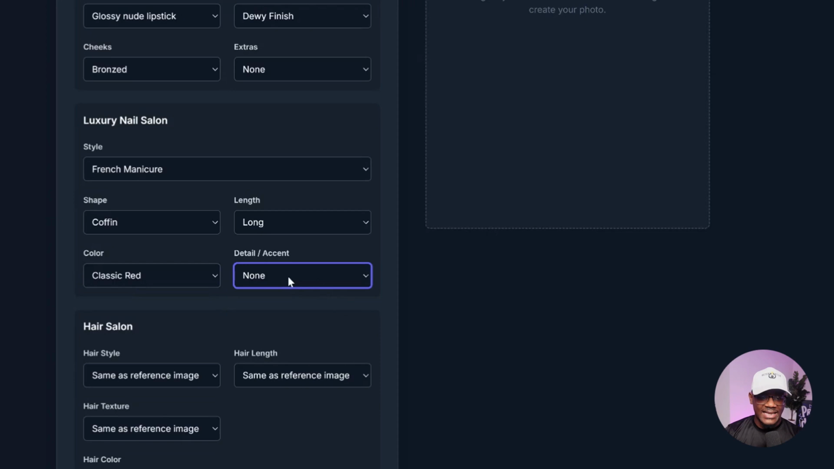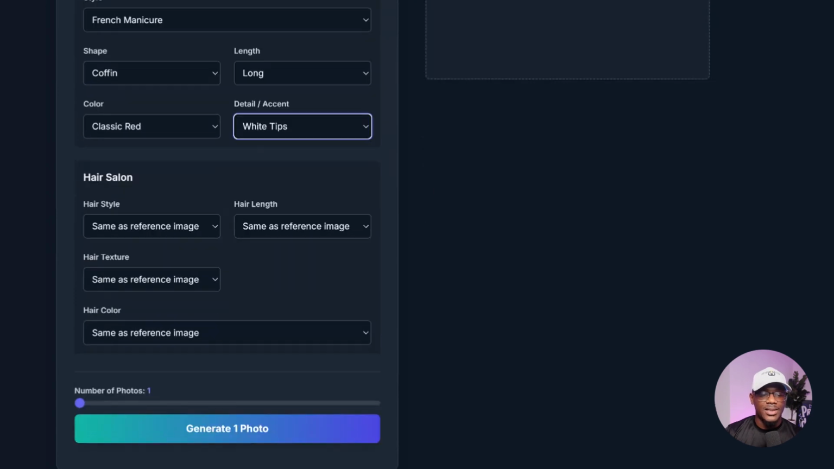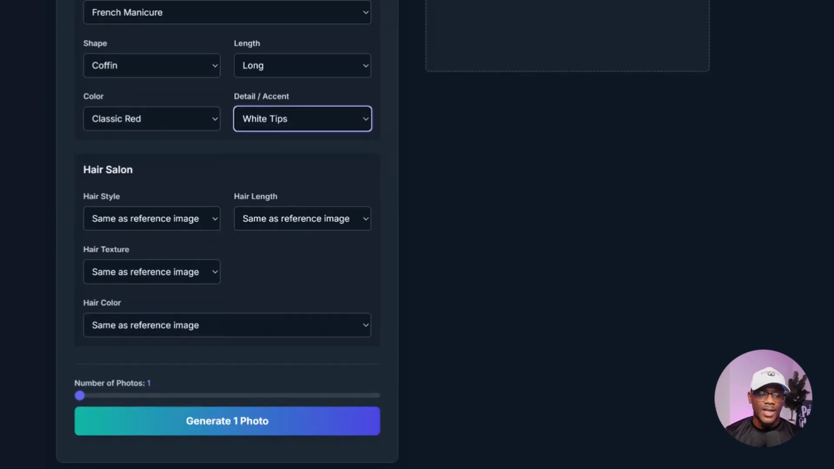Okay, for detail and accent, just choose one. Maybe a white tip, black tip, gold. I'm going to keep it simple. Let's do a white tip. All right. So boom, you got your hair done. I'm sorry.